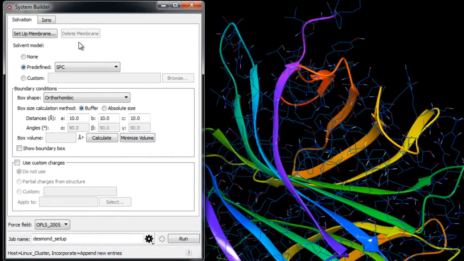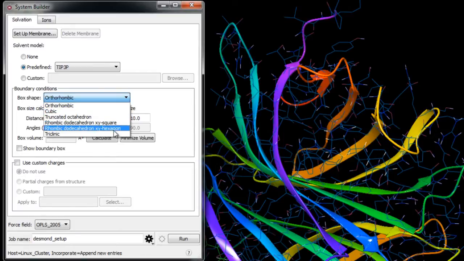Now, streptavidin is not a membrane protein, so we don't need to set up a membrane here. For the solvent model, we can choose from 4 water models and 3 organic solvents. Here we'll choose TIP3P. Now, the periodic boundary conditions are set up by specifying the shape and size of the repeating unit, or box. One should choose a box shape that will best fit the protein. In this case, we'll just use the default orthorhombic.